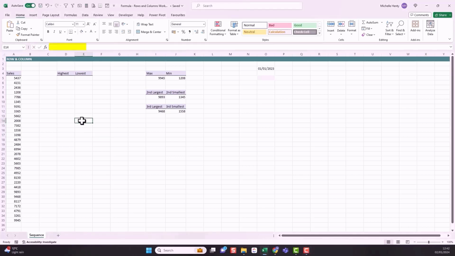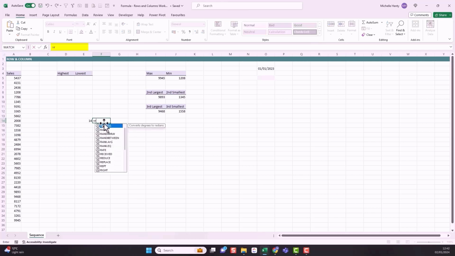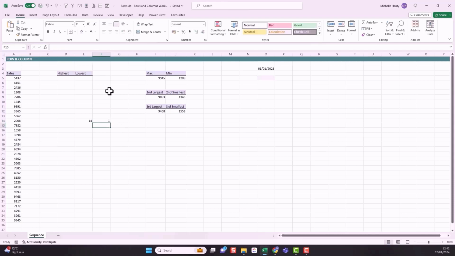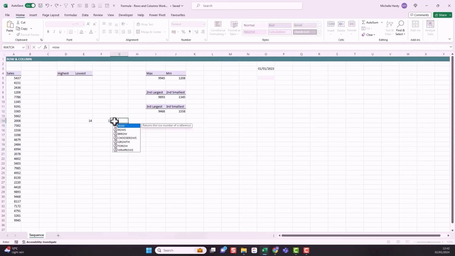So here equals row, I'm just going to do the brackets and not enter anything, 14. That's because I'm on row 14, so it returns the number 14. Or I could do equals row, open bracket, and select a cell. So let me just select F1. What do you think it's going to return? Number 1. And that's the same if I do equals row A1.